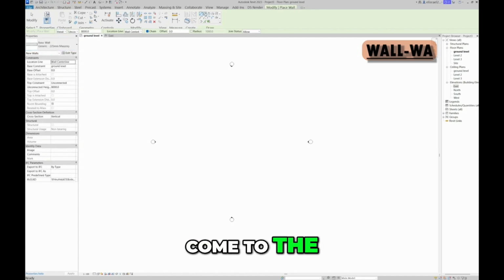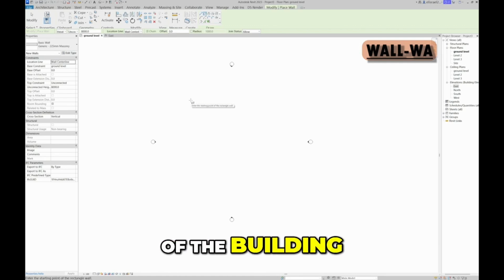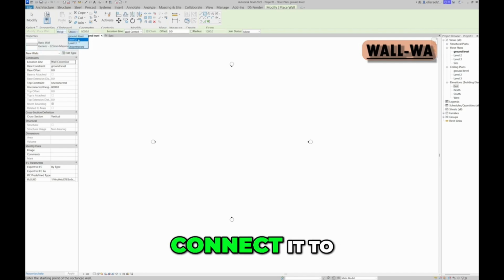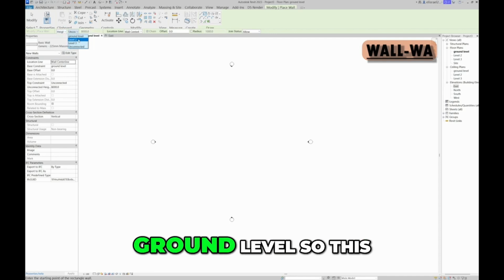Come to the rectangle button, because this is the way the form of the building is supposed to look. Can go to the heights, unconnected, and connect it to level 2, which is our next level above the ground level.